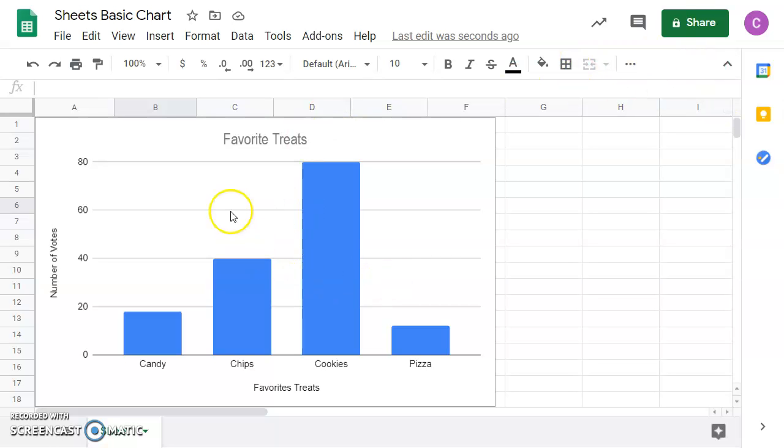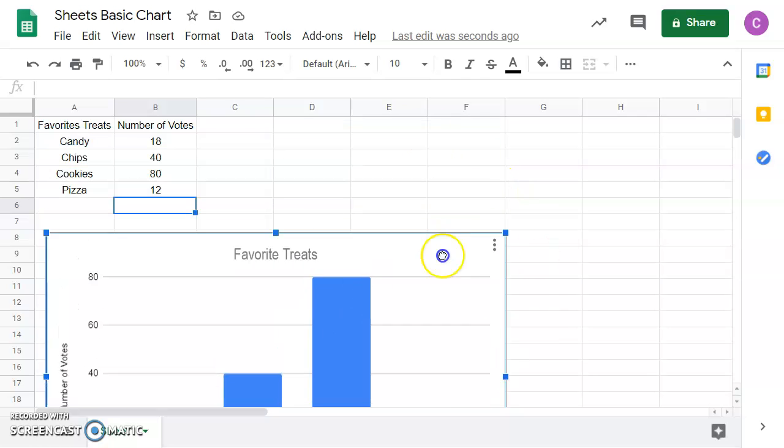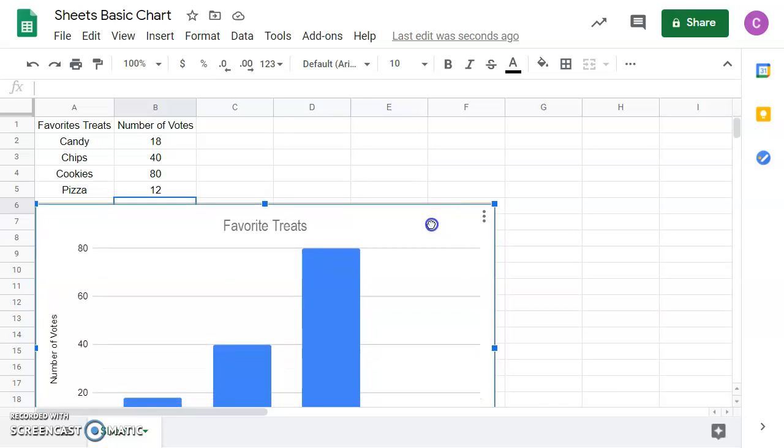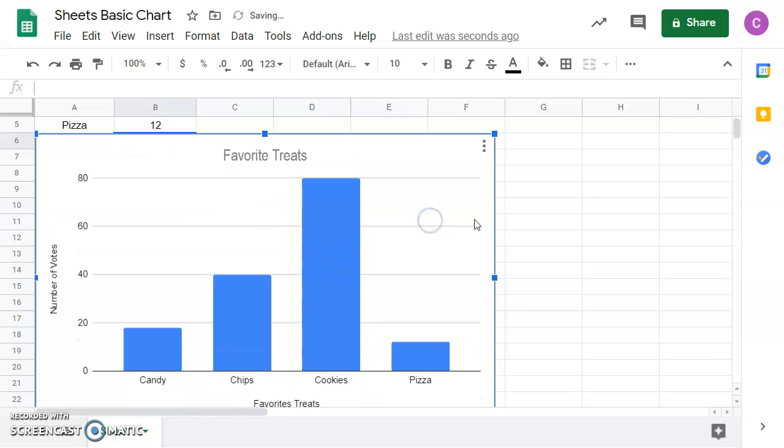So once this is done, just make sure your data is not covered up. Right now it's covered up. So we're going to just click on the chart that highlights it. And then we can click again in a blank spot of the chart, and we're going to pull it just right below our last line of data there.